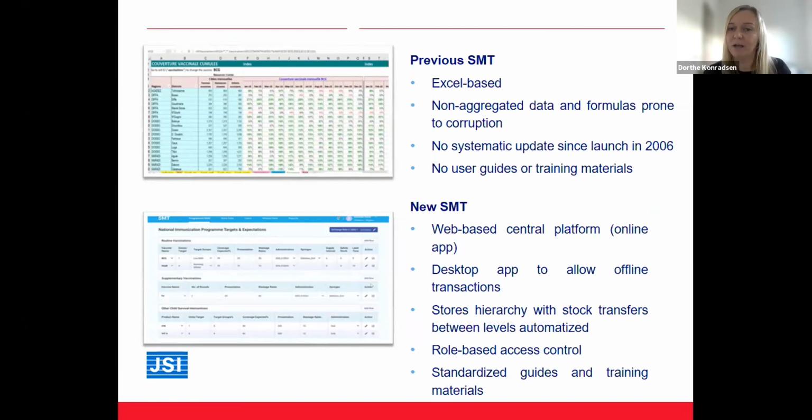For example, the fact that every year it has to be a new tool, a new Excel sheet, so it's difficult to see the trends over time. And also with the many formulas and very many sheets, it is a bit difficult sometimes to use it. There's also not been any systematic updates since it was launched, and there's no standardized training materials or guides. So this also can complicate a bit the use of it.